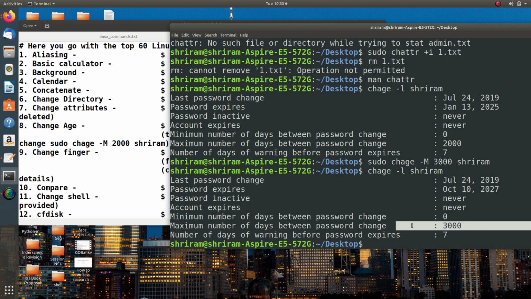So chage is useful in setting up the number of days that you can leave between the password change, maximum time or minimum time. This is maximum, capital M, the uppercase letter. If you put the lowercase letter, it will be minimum. That's it. So we're going to the next command, chfn.